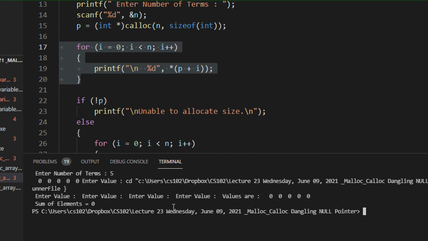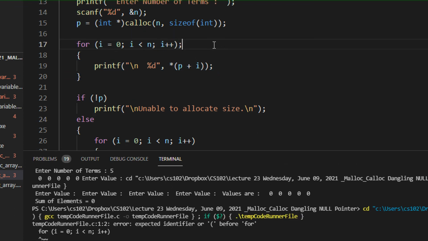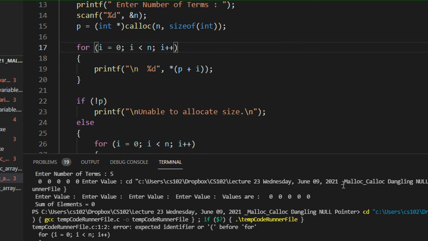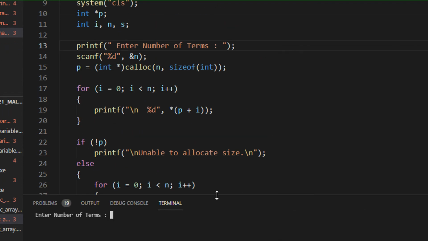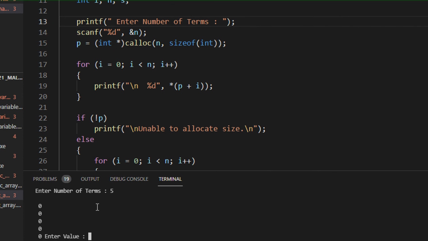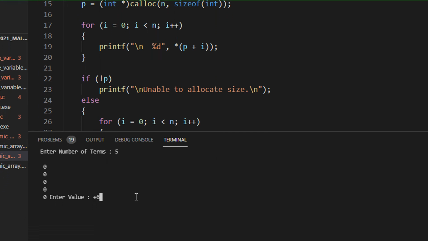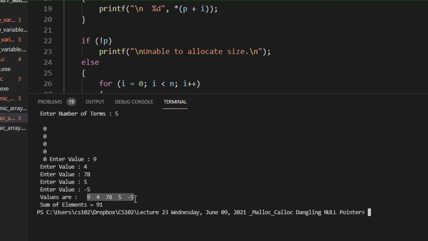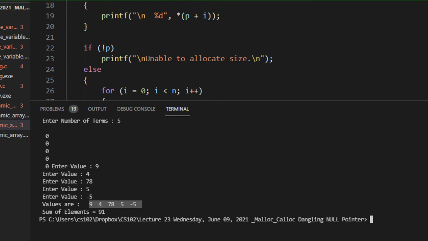It is possible that when you compile on the latest compilers, it makes a mistake. Enter the number of terms, 5. So you can see all the 5 terms are assigned 0 value, and let's say I am entering 5 terms: 9, 4, 7, 8, 5, and minus 5, right? When I assign these terms, all the zeros are replaced by the individual 5 terms.